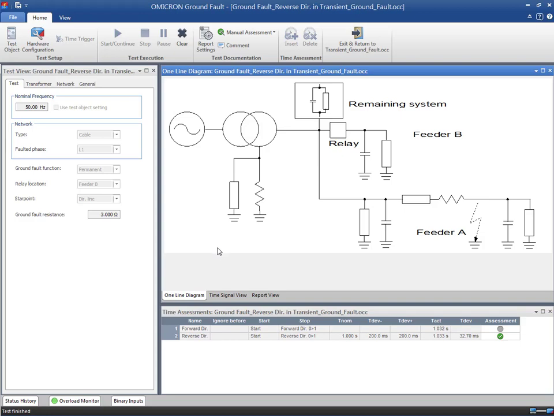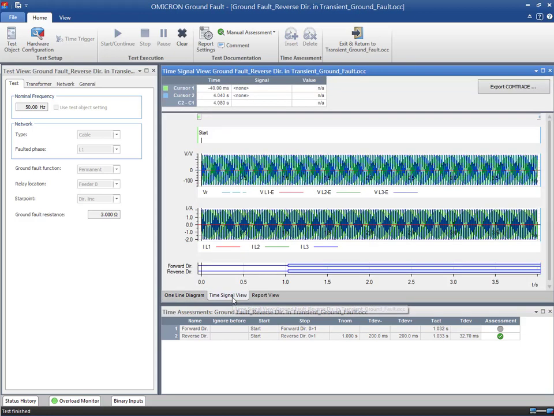Once the test has been executed, we can see that the relay has issued both forward and reverse signals. Indeed, the relay has detected the ground fault.